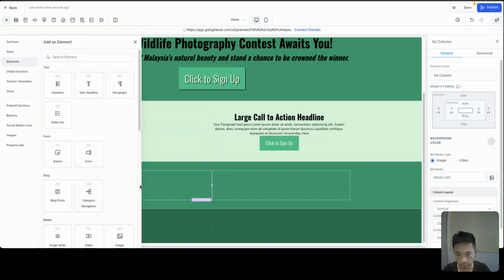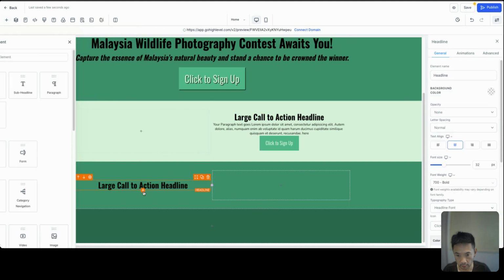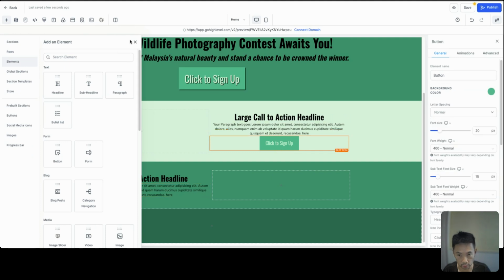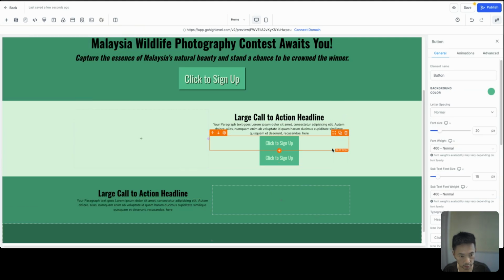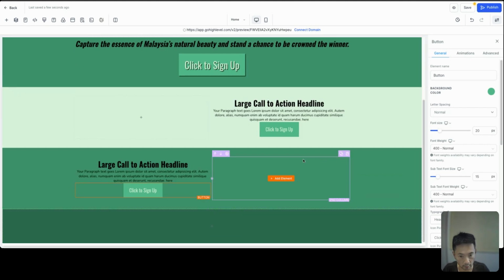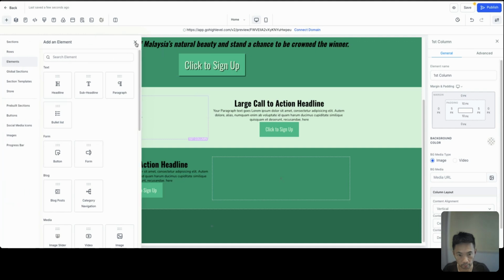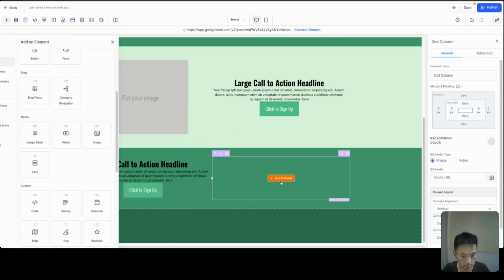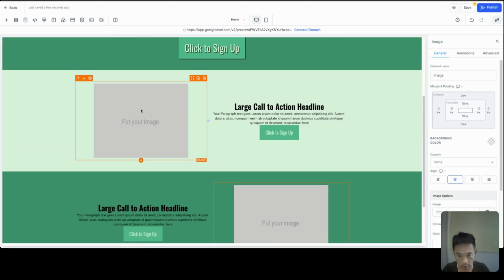Here as well, press add element, headline, go here, paragraph, and also a call to action. So let's close this, duplicate, drag and drop. All right, it doesn't look like much now, but just watch, after I put in some images, it will look pretty nice. Let's press add element here, and we want to put an image here. Same here as well, press add element and image.